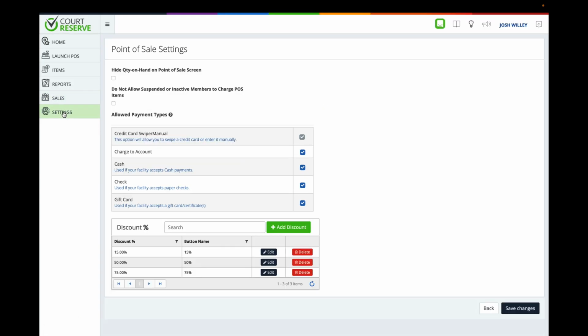And then if we go over to settings, there's going to be a few additional settings here. So we can hide the quantity on hand from the point of sale screen, and we can also not allow suspended or inactive members to get charged for point of sale items. We have the allowed payment types for the point of sale menu, and then we also have the discount option here. So if there's a percentage that you typically will discount, whether that's for an employee discount or anything like that, we can set that up on this page. And then once we move over to the launch point of sale menu, we'll be able to apply that discount pretty easily once we add an item to the cart.